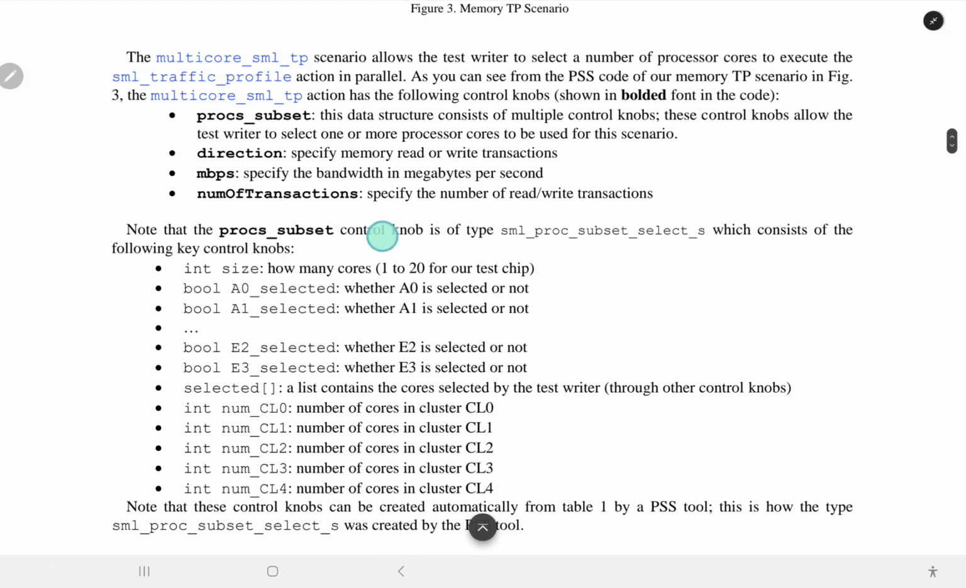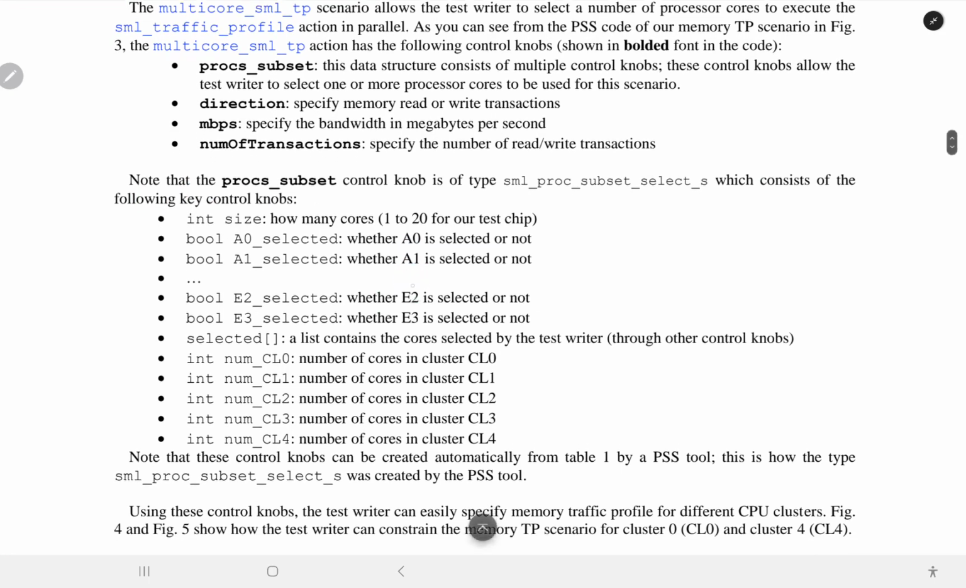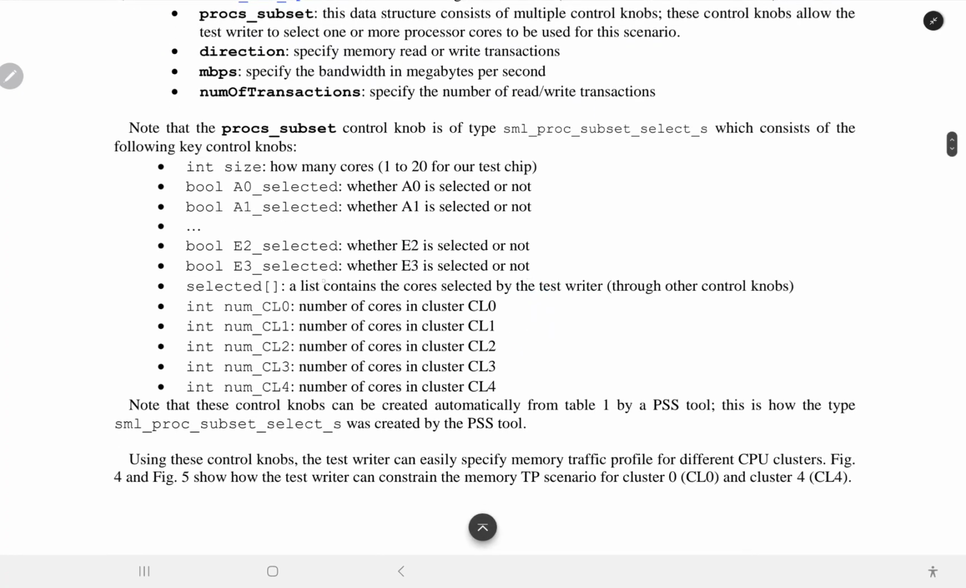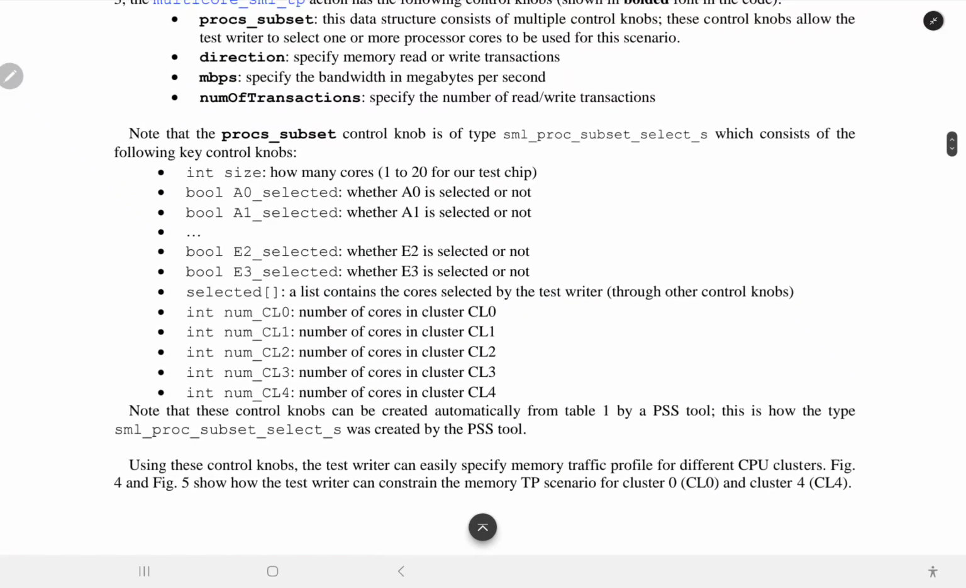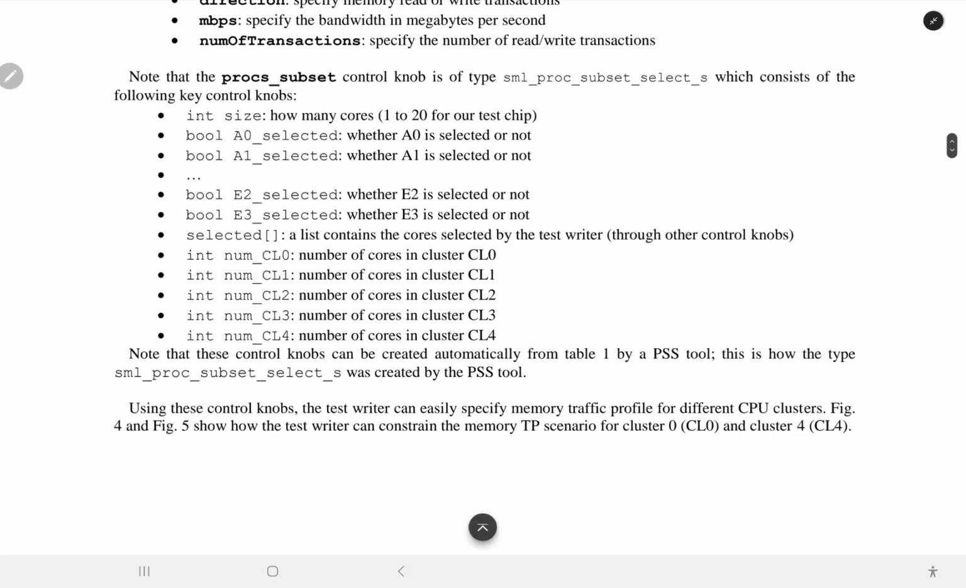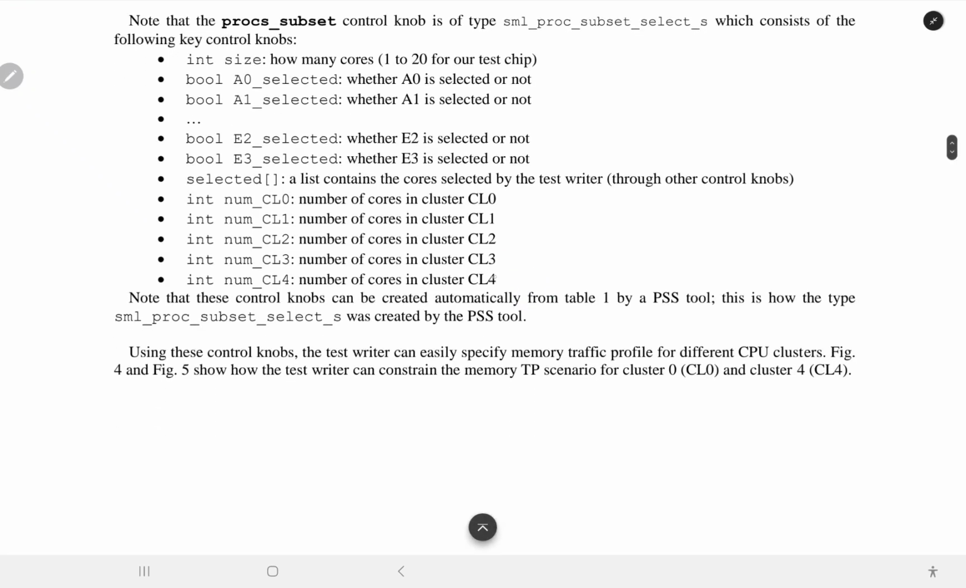Note that the processor subset control knob is of type SML processor subset select underscore S, which consists of the following key control knobs. An int for how many cores are selected, 1 to 24 in our chip. A bool for whether core 0 is selected. A bool for whether core 1 is selected or not. Selected, a list that contains the cores selected by the test writer through our control knobs. And an int num, 0 to 4, the number of cores in cluster CL4.